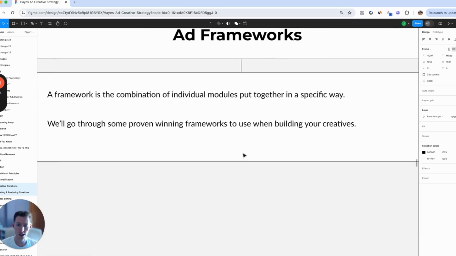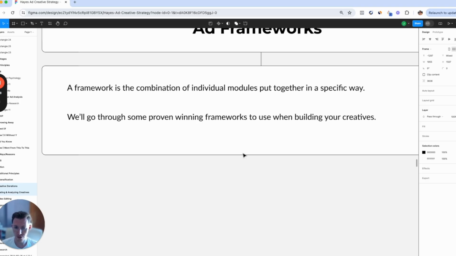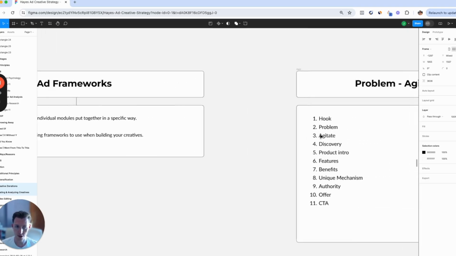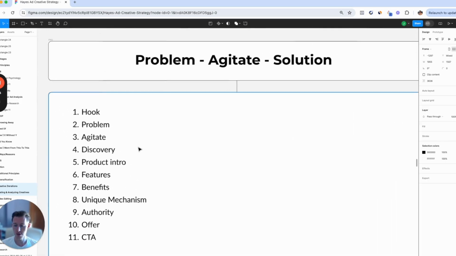So the framework is really the combination of the individual modules put together in a specific way. Okay, so frameworks are built up of individual modules, and what we're going to do now is go through some proven winning frameworks to use when building your creatives. So the first one is a problem agitate solution. This is simply a hook, a problem, you agitate the problem, the discovery, the product intro, both of those combined, I guess, is the solution. The features and benefits, the unique mechanism, authority, offer, and CTA.